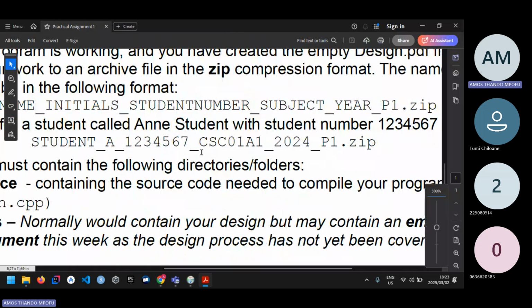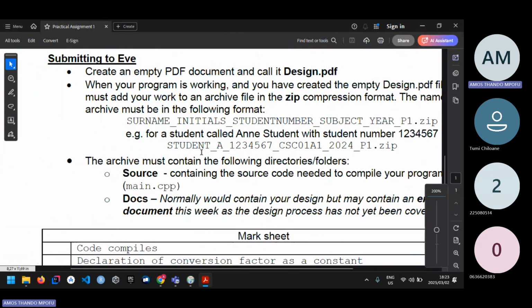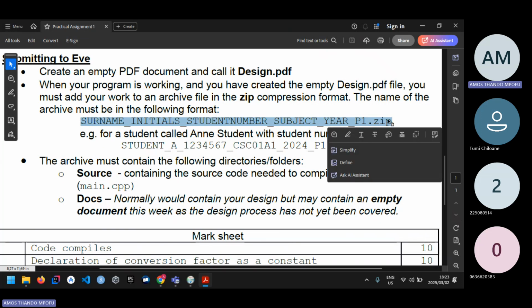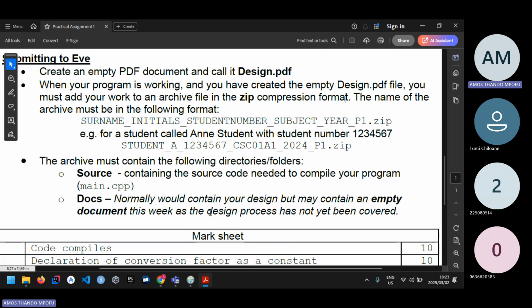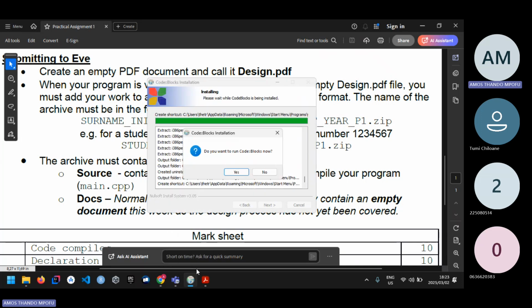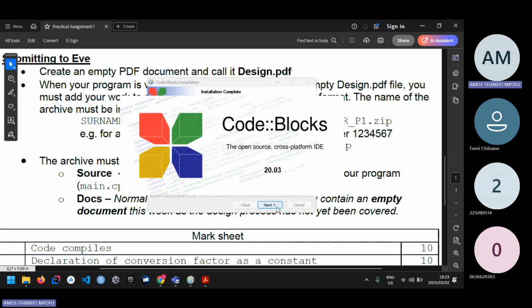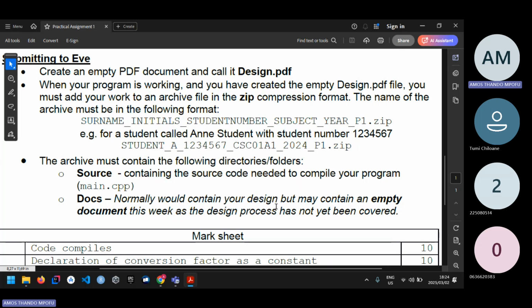If you look at this practical, it tells you that when you submit it, it should look something like this with the .zip, meaning it's in a zipped file. And then, do you want to run Code::Blocks? I'll just click yes, then click next, click finish to finish installing. Then Code::Blocks is going to open, and then I'm going to close it.